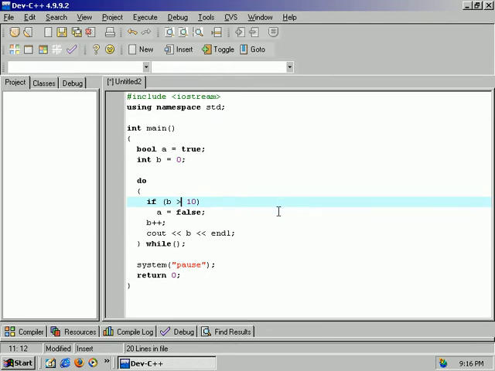So this will keep incrementing b up until it hits 10. When it hits 10, a becomes false. That is not true. When it hits 11, a becomes false, because it's not including 10. It's if it's greater than 10, which would be 10.1 or higher.